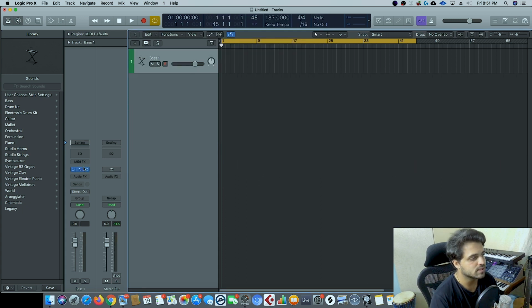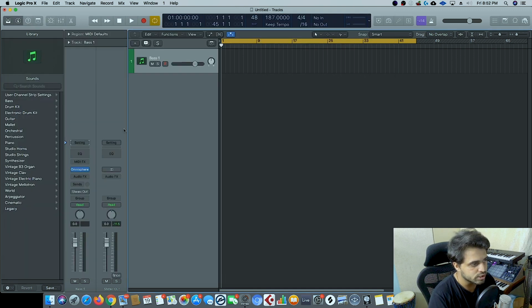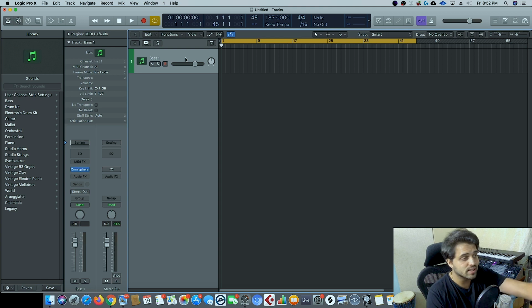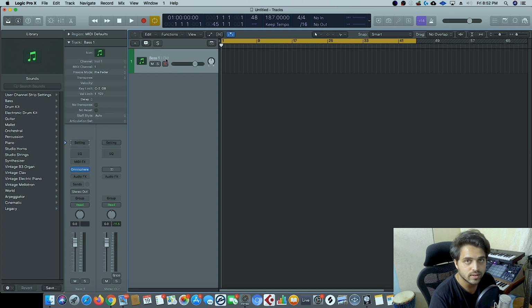Most of the times what happens is, let's say I load Omnisphere. When I load Omnisphere, you'll see that if I go to multi, I can load 8 tones within one Omnisphere. So now you can see that each tone is going to channel 1, channel 2, channel 3, channel 4. These are the outs. Now, how do I get those tones on individual tracks here? I have to just select the track, go to the inspector, drop down the track menu, and you can see MIDI channel, which is on all as a default setting. Select 1 and you can see channel 1 here.